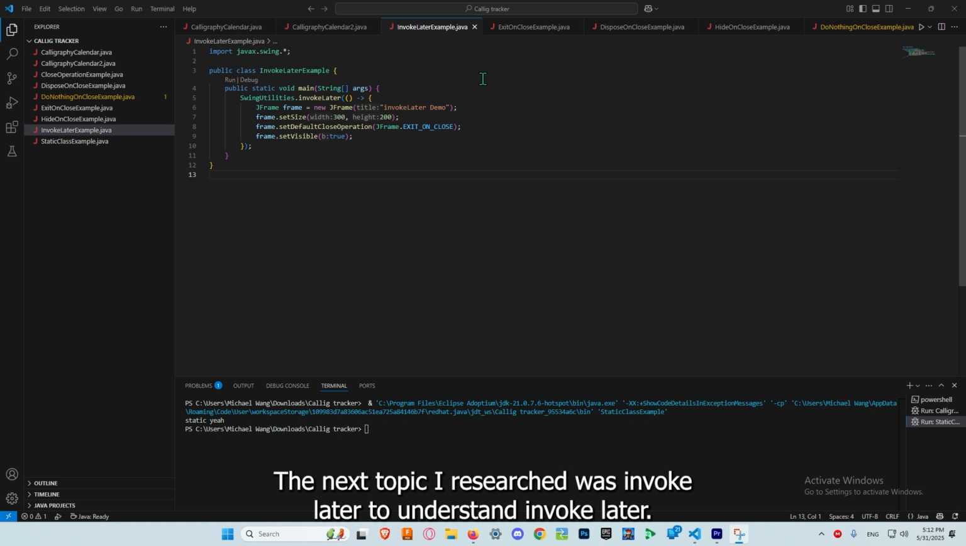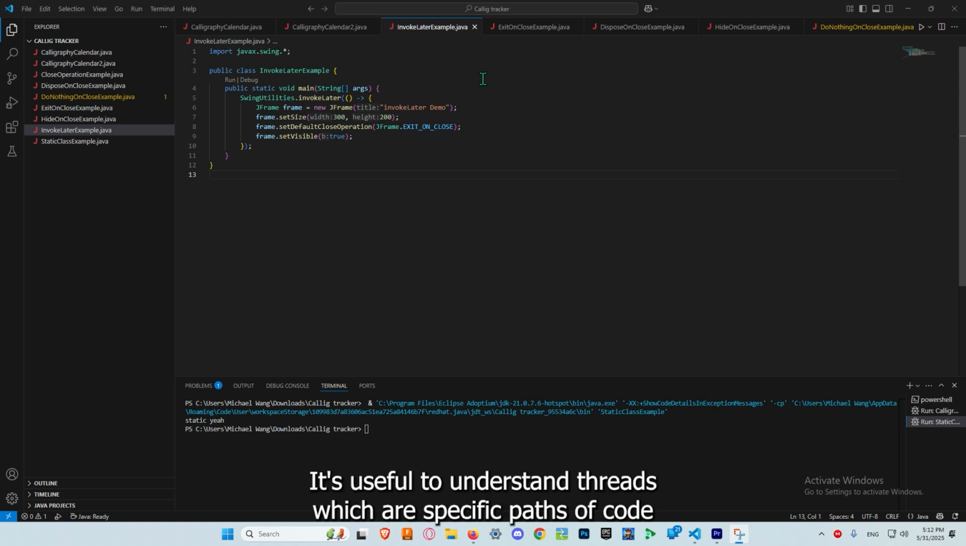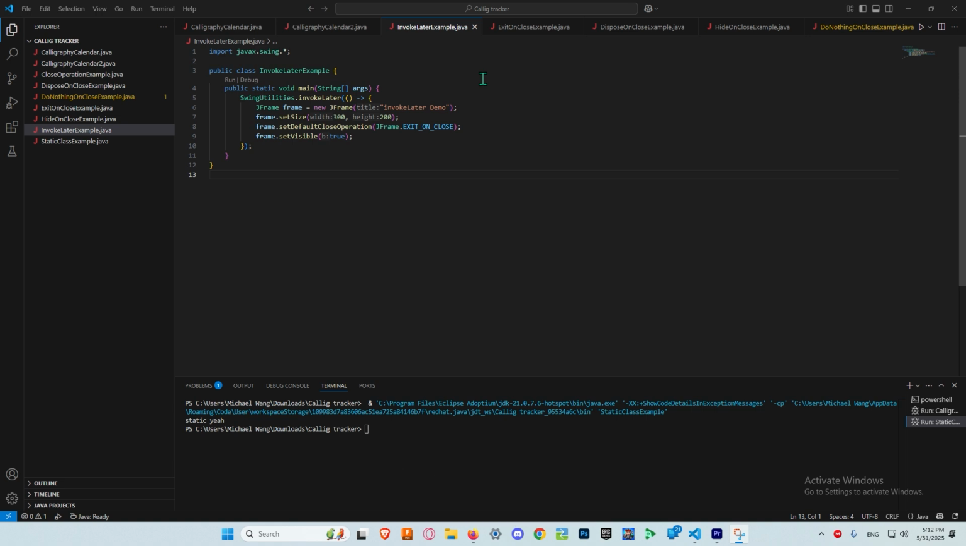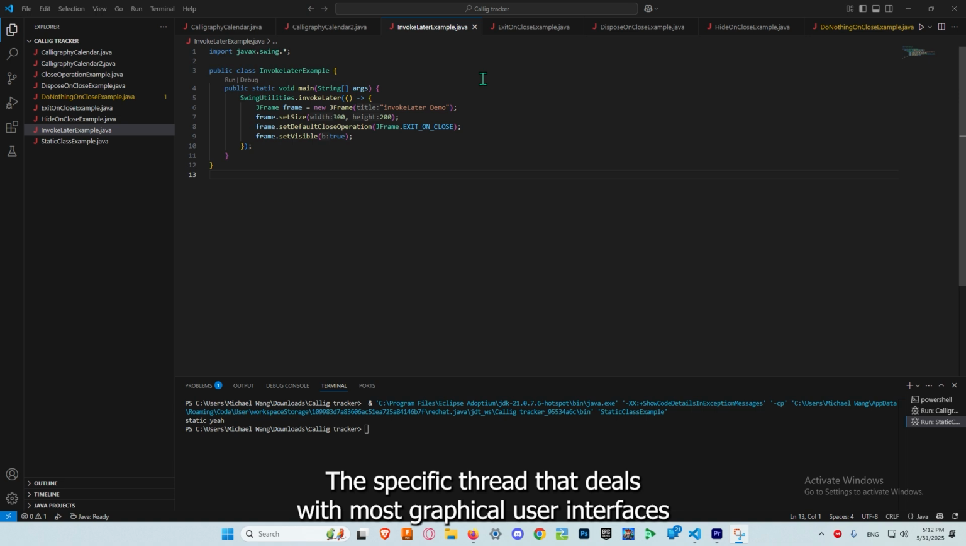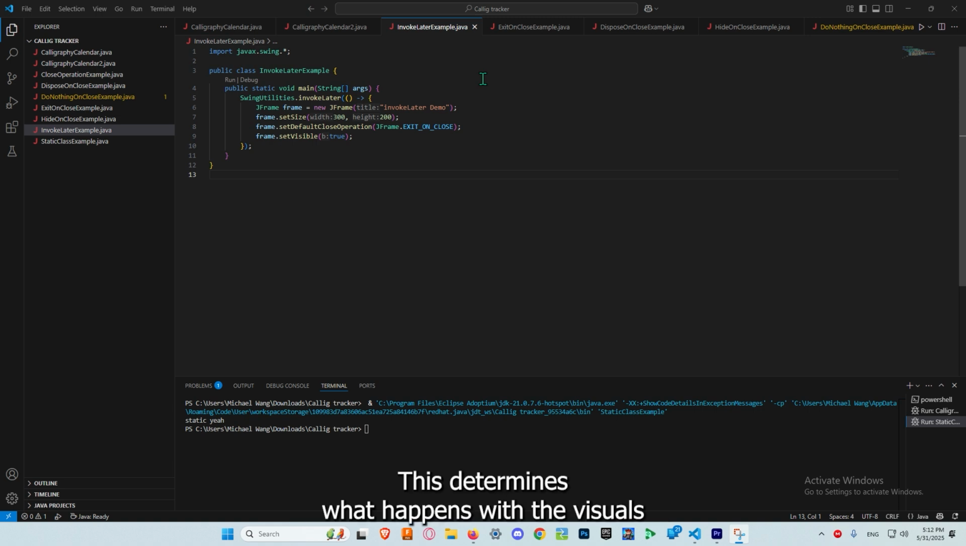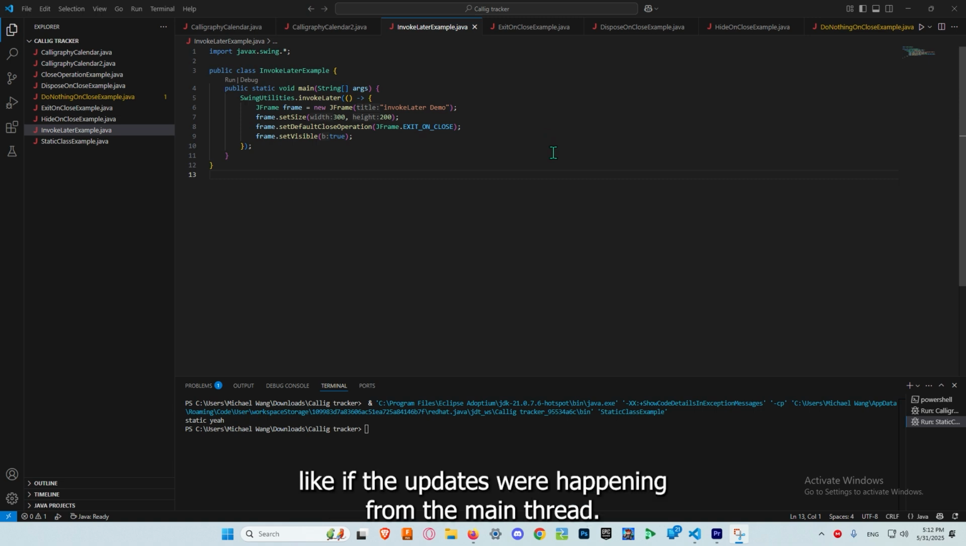To understand invoke later, it's useful to understand threads, which are specific paths of code that the program executes in order to have a desired result. The specific thread that deals with most graphical user interfaces, or GUIs, is the EDT, which is the event dispatch thread. This determines what happens with the visuals when clicks and other things like typing happen. However, the user interface may only be updated from the EDT path, or else bugs or crashes may occur, like if the updates were happening from the main thread instead.